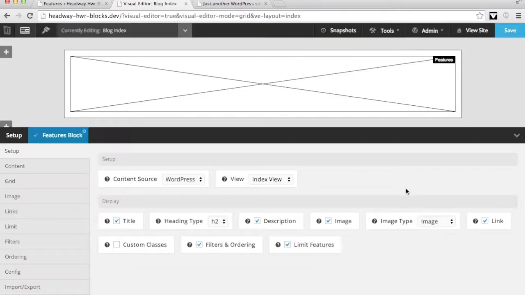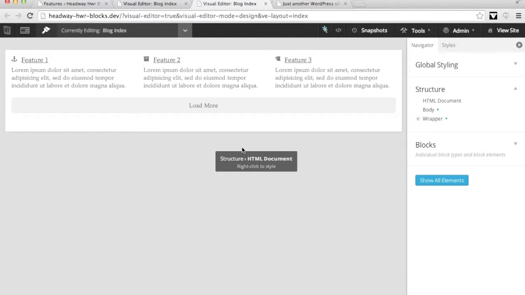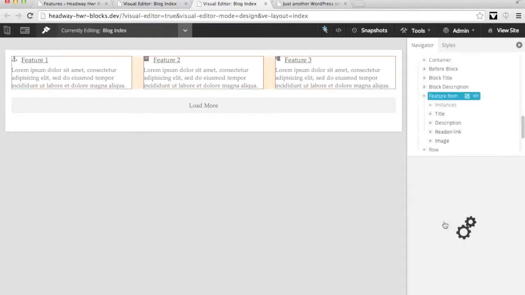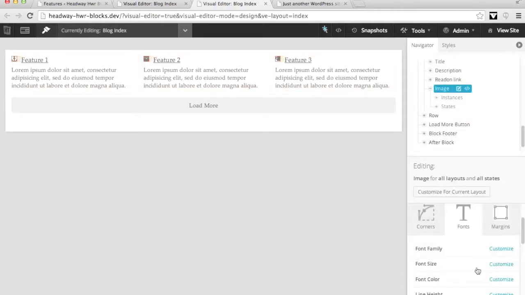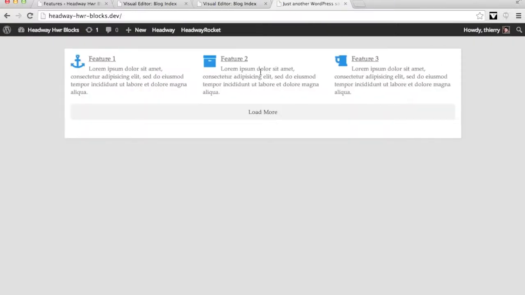In the block options, I'm going to change the image type option to icon font, which will display the icon instead of displaying the image set. The icon font sizes are controlled using the font size. So in the visual editor, you can simply go and change the font size for the features image. Feature images, font size, and I can go and increase my font size quite a bit. I can also change the color.